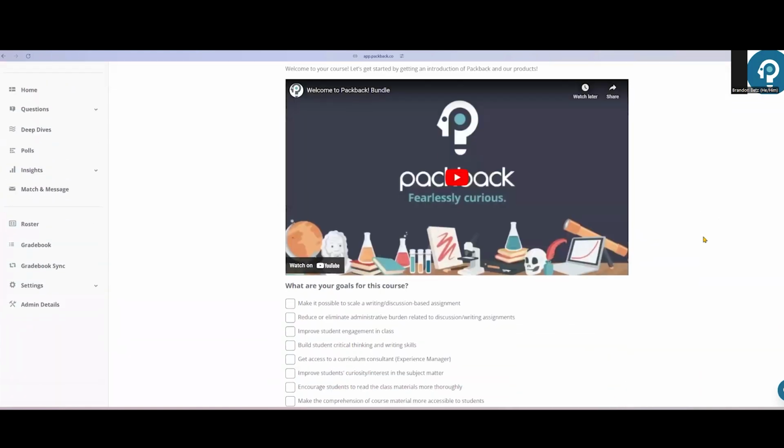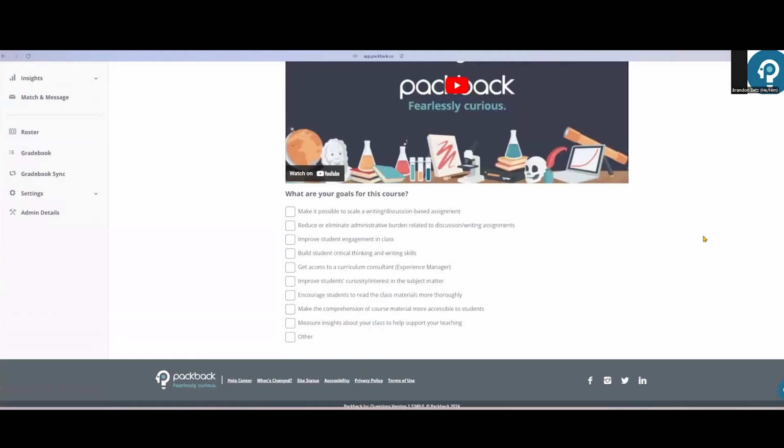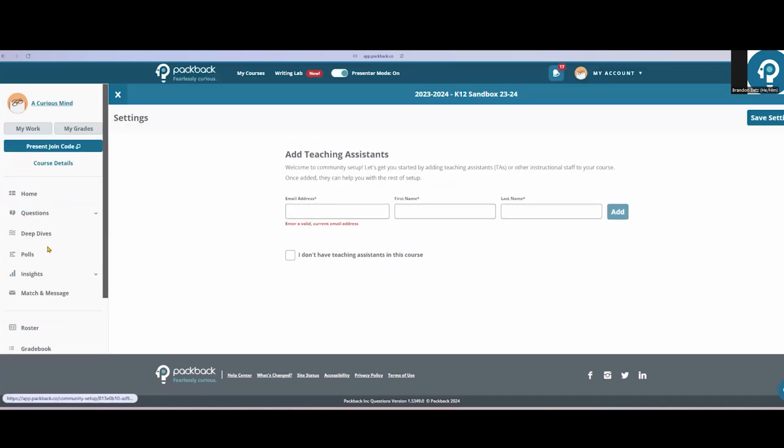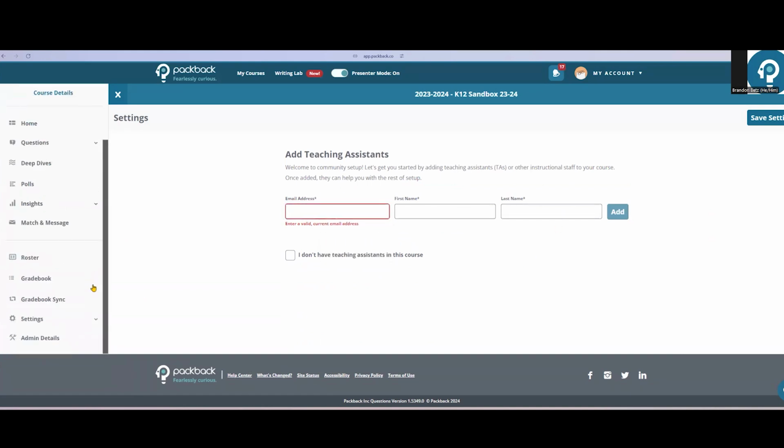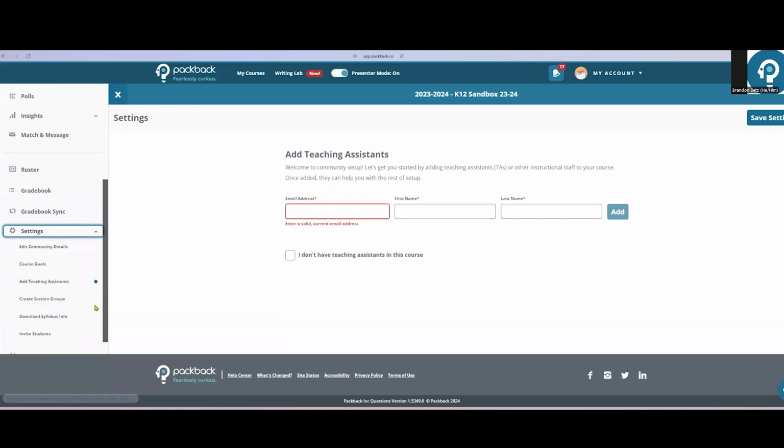Course goals are a place for you to tell Packback what you hope to achieve in your classroom so we can continue to build tools that are most useful to instructors. Adding teaching assistants will give you the opportunity to add any other adult to the classroom that you would like to have access, either to help you grade assignments, set assignments up, things of that nature. You can just enter their email and name here, and they'll receive an invitation to join your community as a teaching assistant.